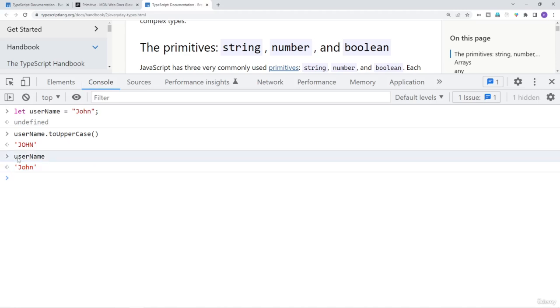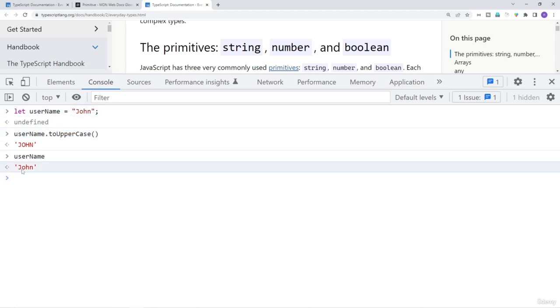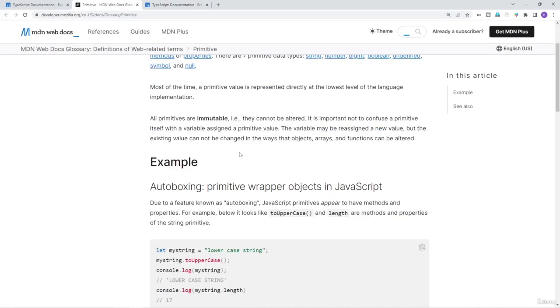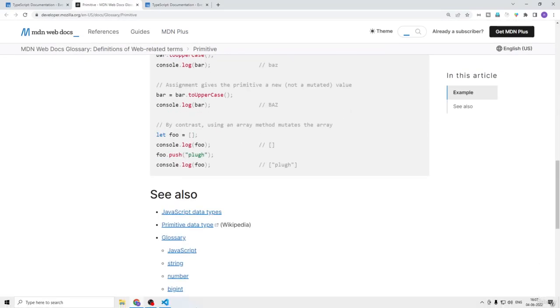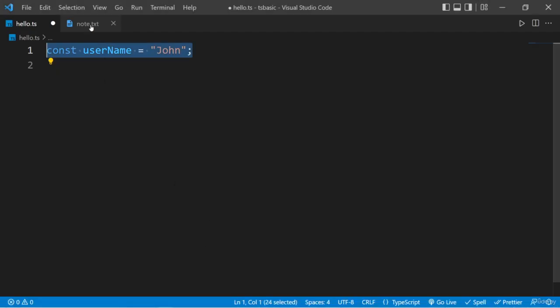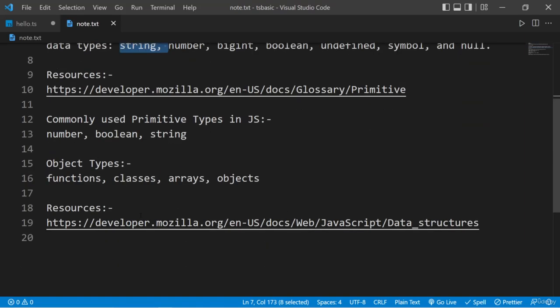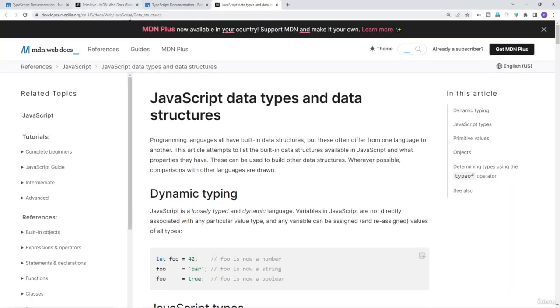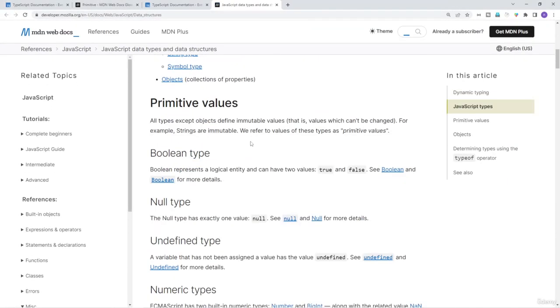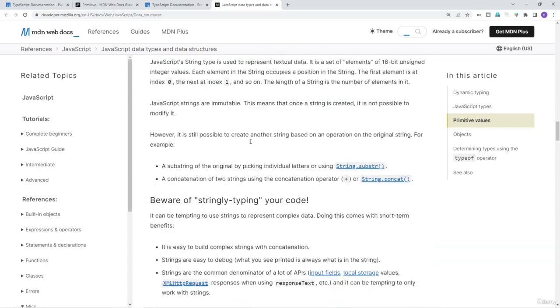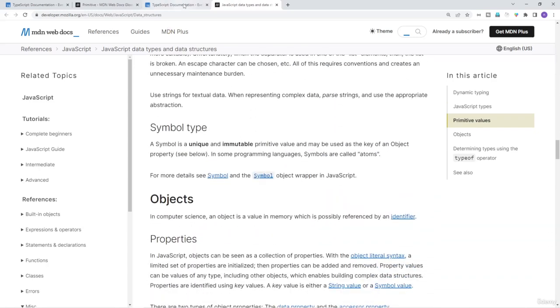Now, how all these things are happening, like how we can use toUpperCase on this string and how the value is not changed, if you want to dive deep into these things, this is a great link that you can go through, or you can visit one more link here. Let me show you that. Here we have JavaScript data structures and all these kinds of things. You can go through them if you want to dive deep.